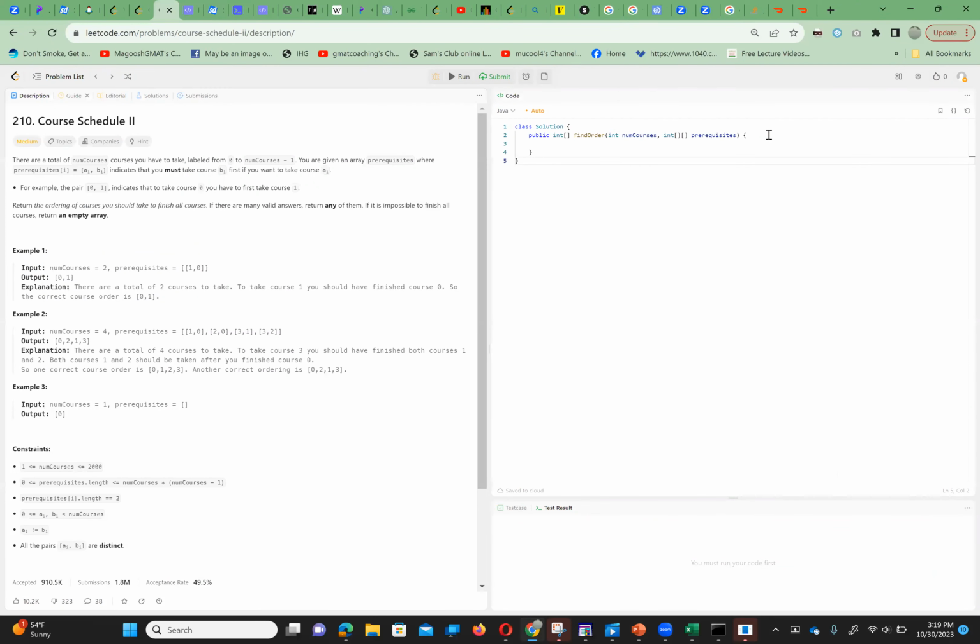Okay, so I need an array, call it inDegree. This will keep track of the number of prerequisites. And the size of the array is going to be the number of courses, right?